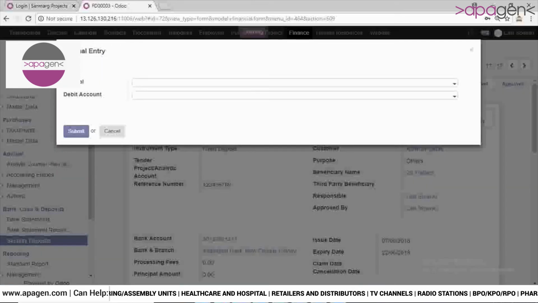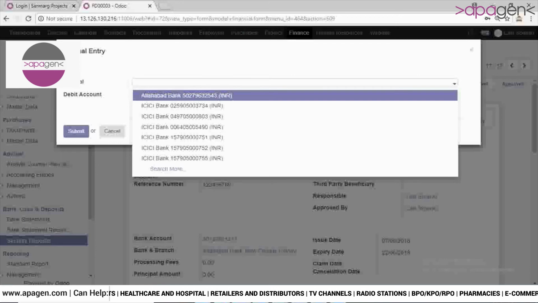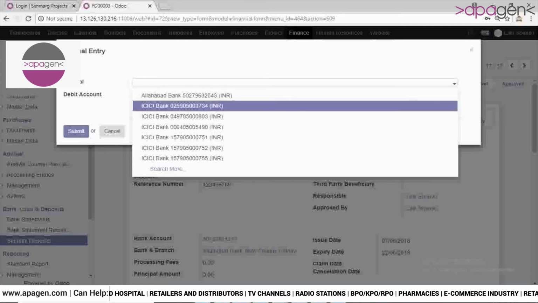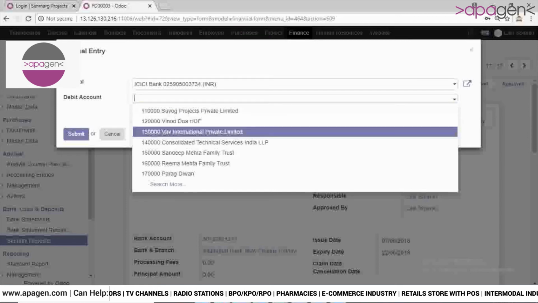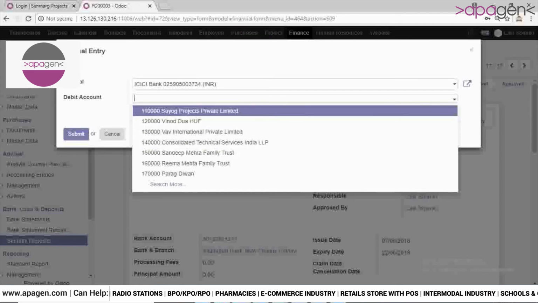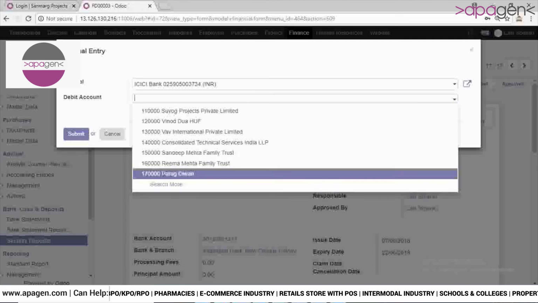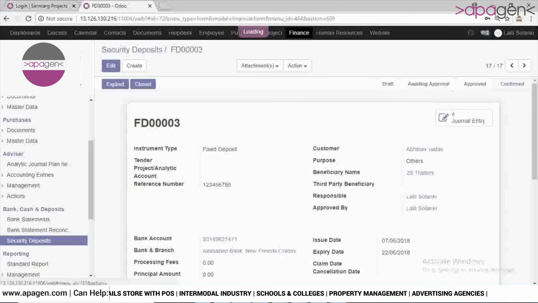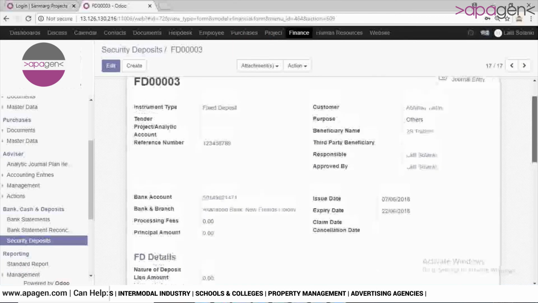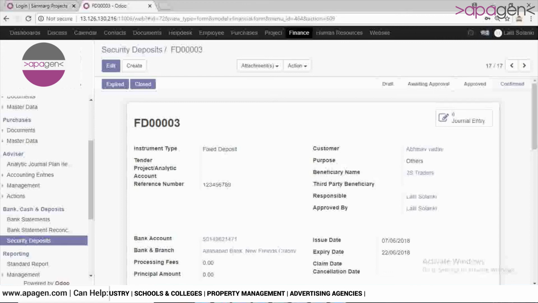Here you will select the journal on which you are making this entry. And here you will select the debit account. Let us suppose I am selecting the debit account as Parag Diwan. Now click on the submit button in order to submit it. Once you create the journal entry, it will be in confirmed state. You can close this fixed deposit by clicking on the close button.